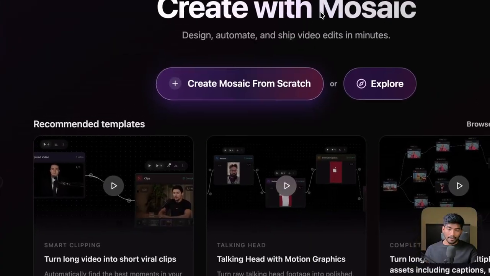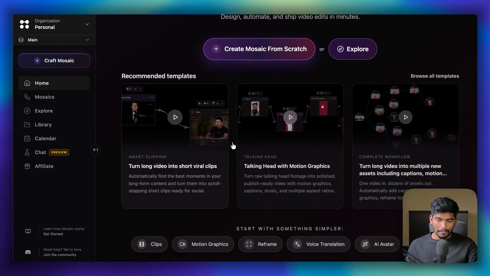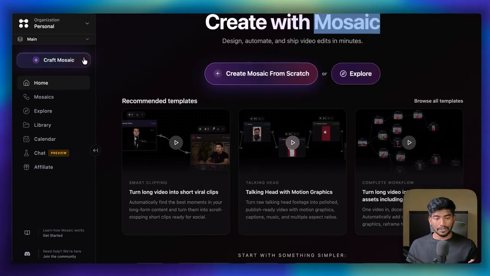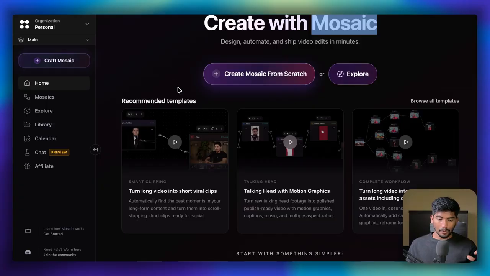So this is the platform I'm talking about. This is Mosaic, and it has some templates available in there. I will show you exactly how this is being done. So if you want to create a new project, you can just simply click on this craft Mosaic, and with that you will be able to create a new project.